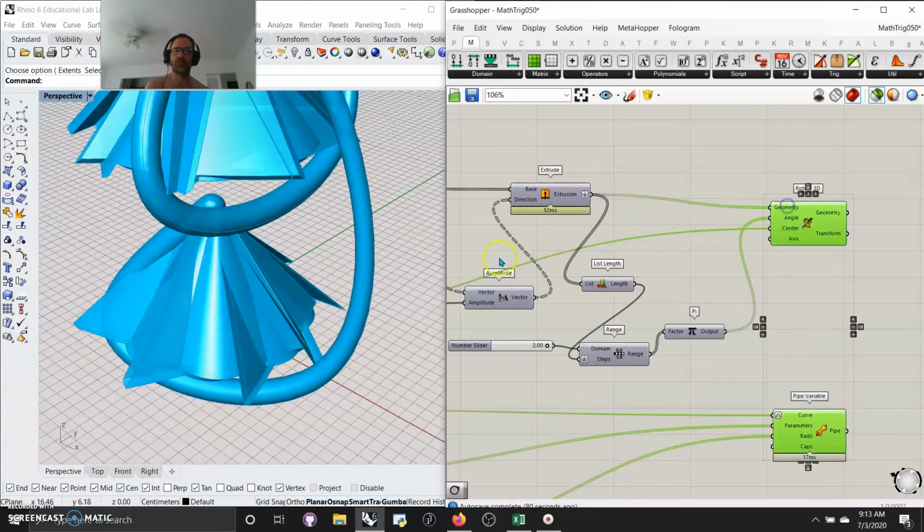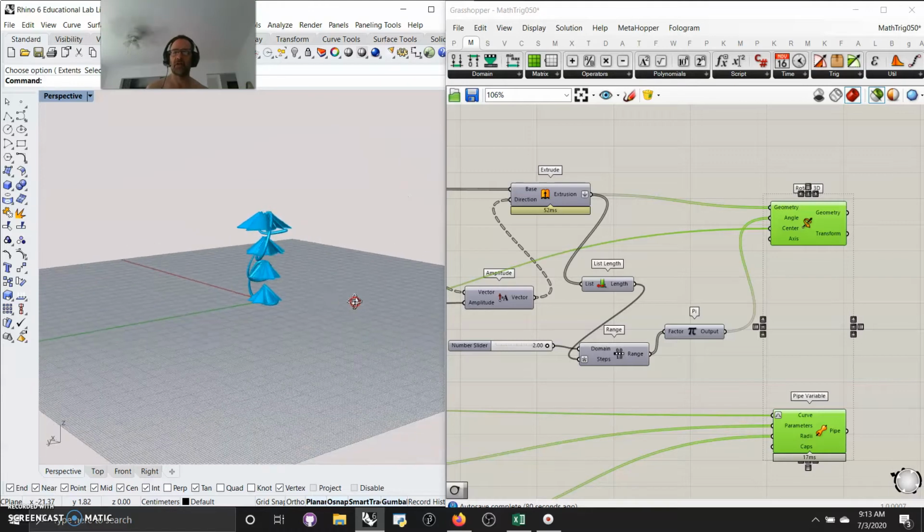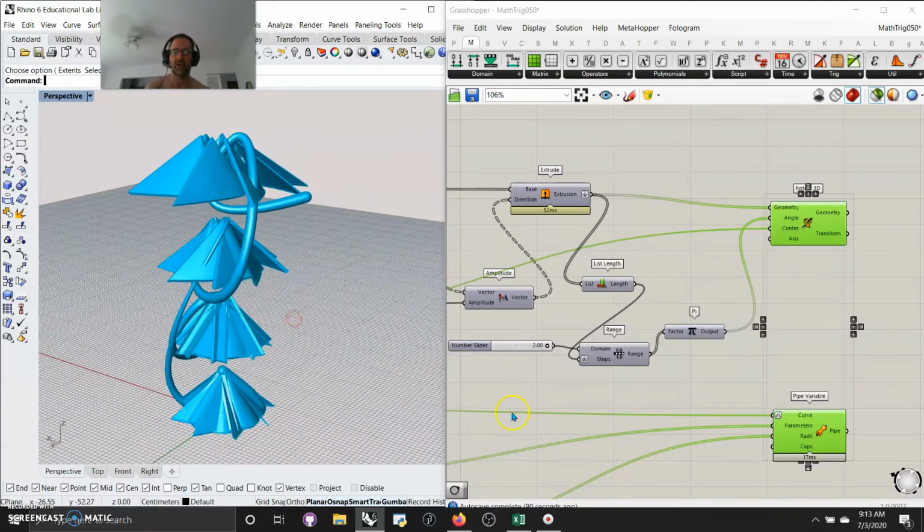And in the end, I'm left with this fairly interesting piece of geometry that, if I slowed down and made it, I don't know what kind of crazy lamp that would be. I enjoy it. I like making stuff like this. I like it being parametric.